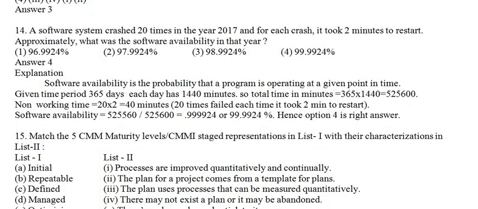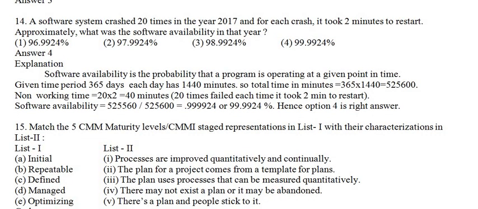Next is another problem on testing. A software system crashes 20 times in the year 2017, and for each crash it took 2 minutes to restart. Approximately what is the software availability in that year? So the crash happened 20 times that year, and each time it takes 2 minutes to reboot the system. The total time for 20 crashes is nothing but 40 minutes, right?